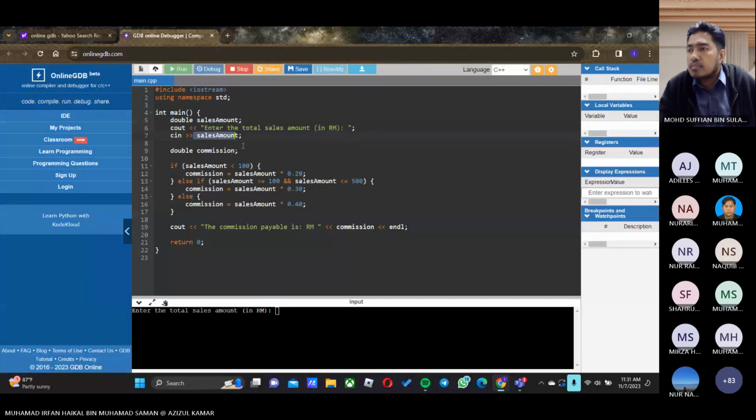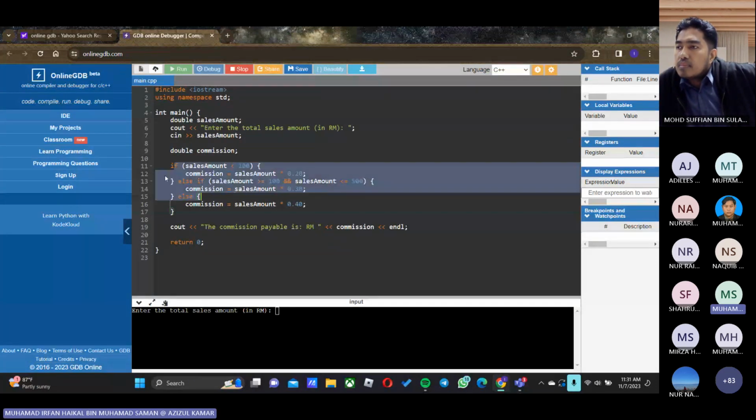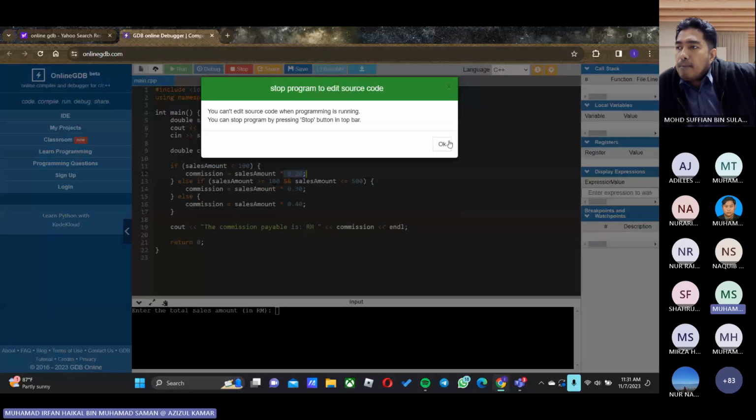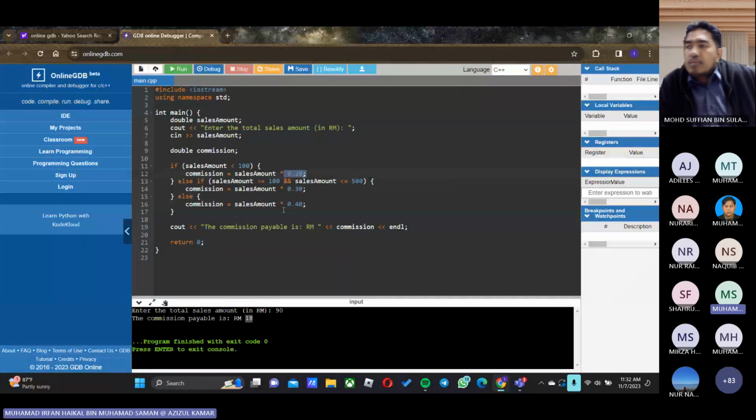So commission. Yang ni if else. If sales bawah 100, dia akan pergi sini, commission sama dengan sales amount darab 0.2, iaitu 20%. So kita cuba ni dulu. Enter the sales amount bawah 100. Saya contohlah 90. Okay. So dia akan keluar 20% of 90 is 18 ringgit sepatutnya. So the payable commission is 18.